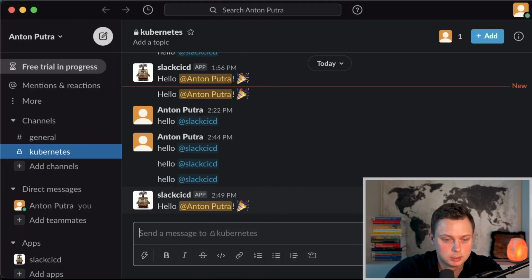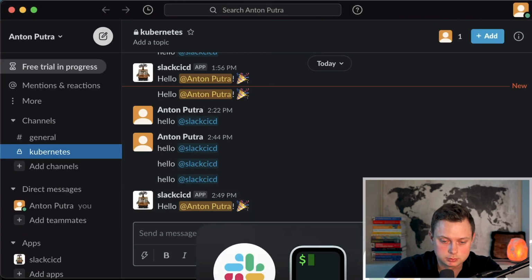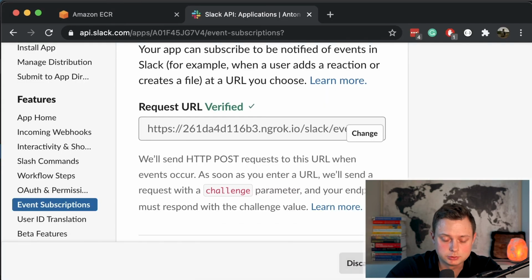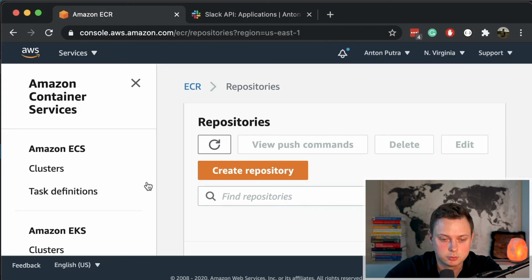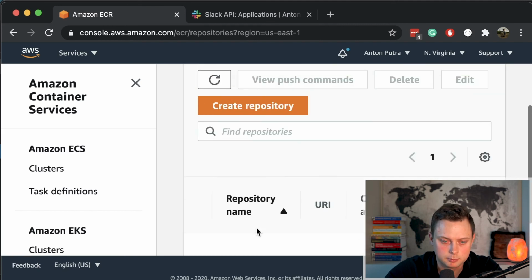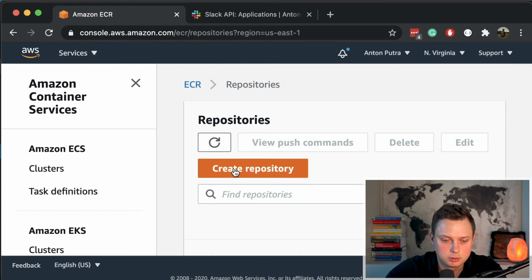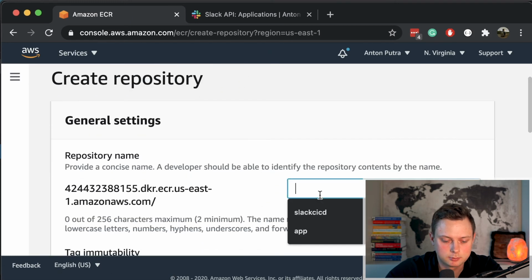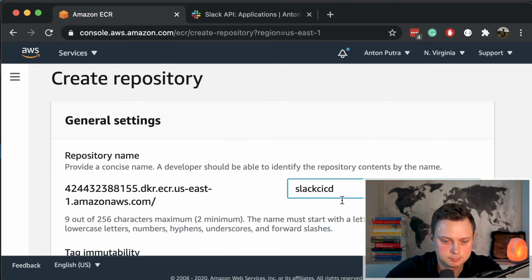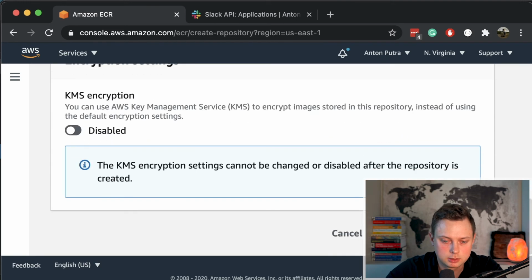And the final step that I want to show you in this video is that we need to upload our image to a remote repository, since we are building a Kubernetes deployment CI/CD pipeline. So we need to be able to deploy the image from the remote repository to Kubernetes. I'm going to be using the AWS ECR repository. I don't have any repositories yet. Let's create one by clicking create, and I'm going to call it Slack CI/CD and click create repository.